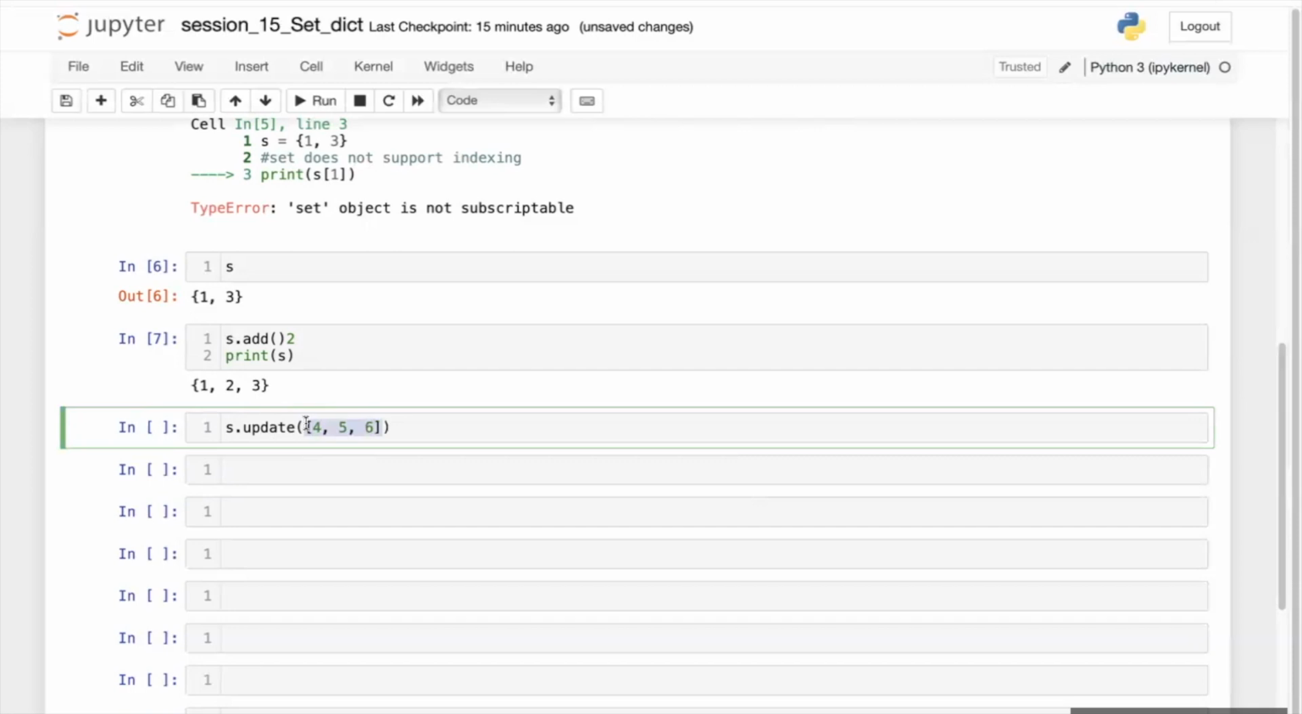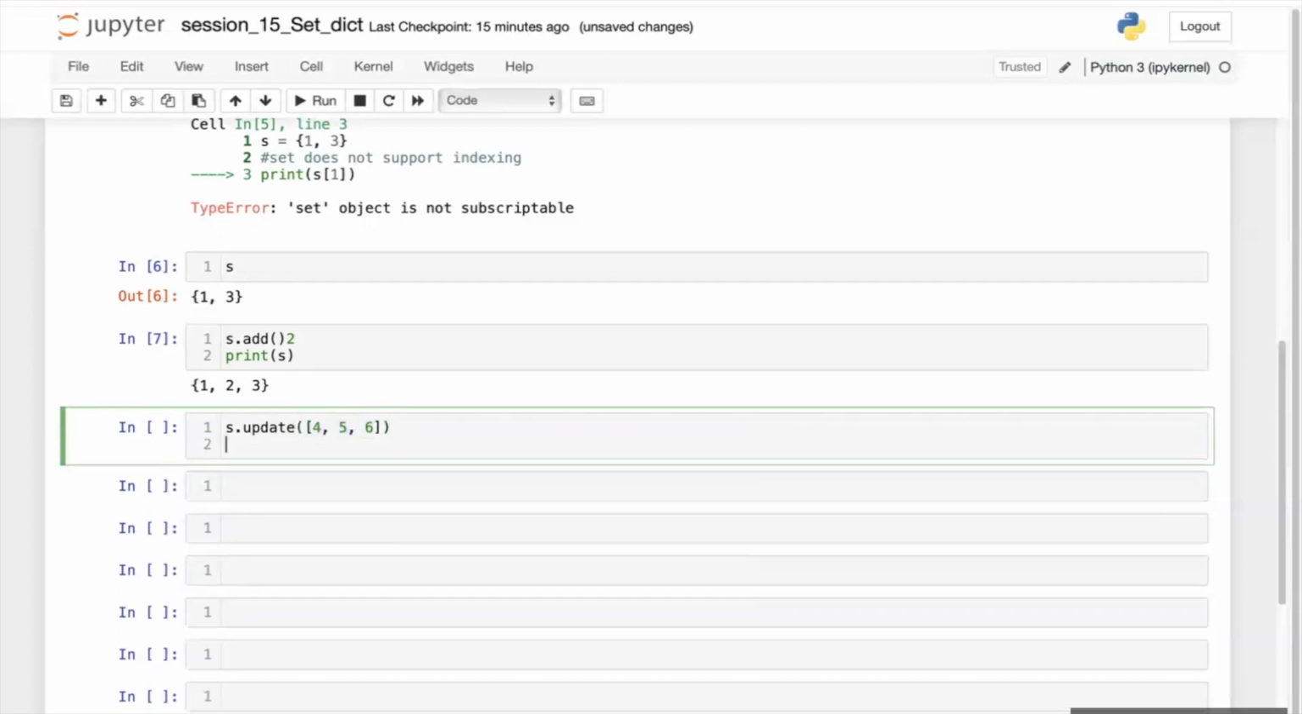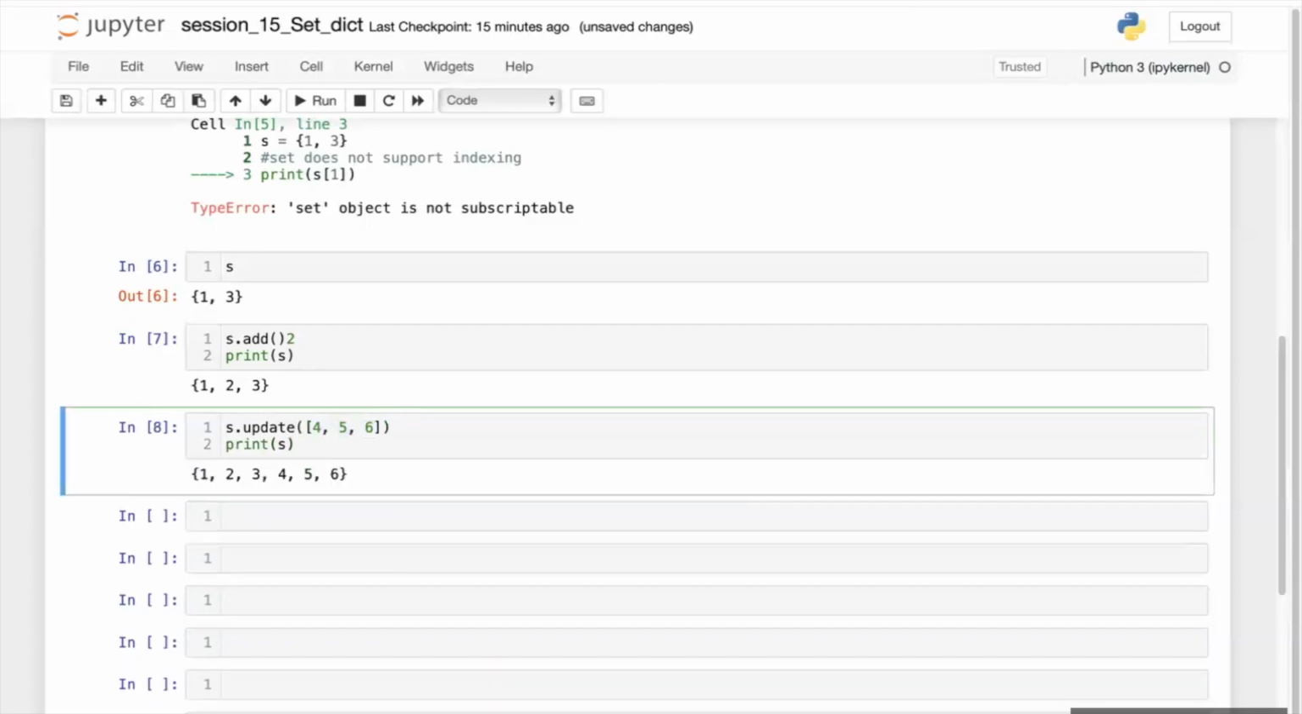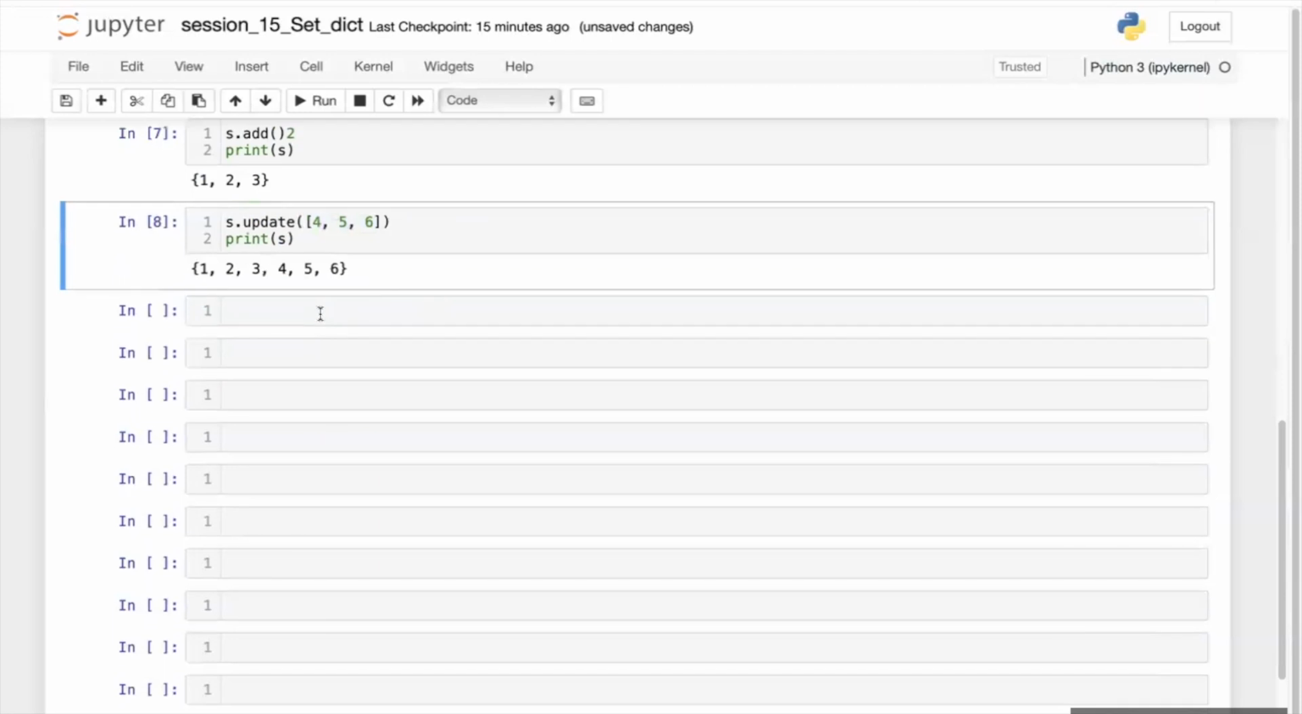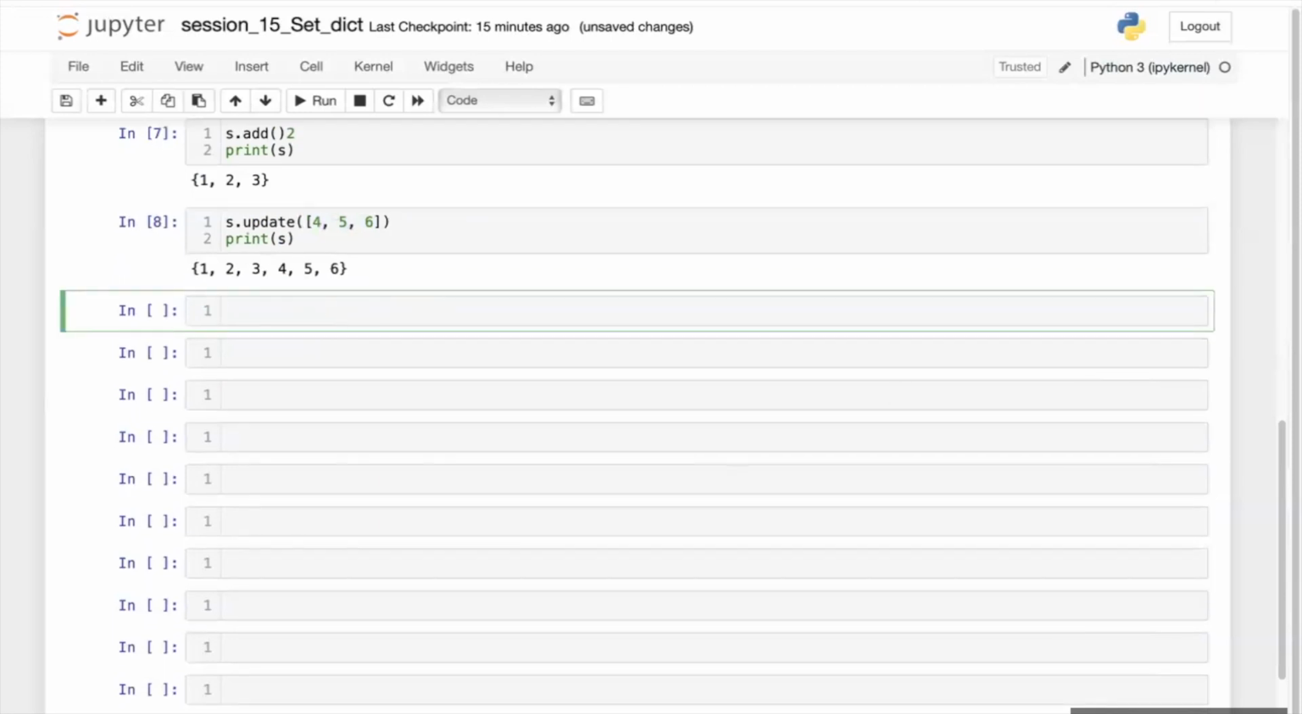When we are updating this, we are using a list here. So whatever multiple values I want to add inside this set, I have to put inside a list. And now, if you want to see the new value, you have to print it. See, 1, 2, 3, 4, 5, 6 get printed. I suppose this is clear to you. Now I'm talking about a few more methods.